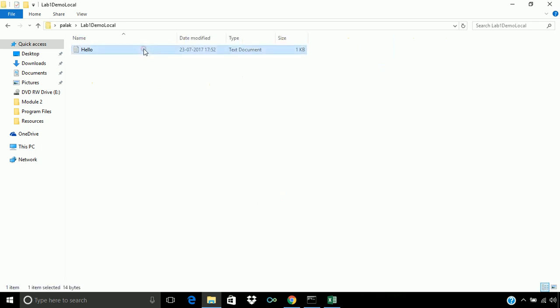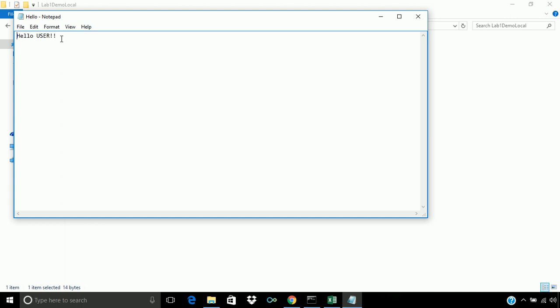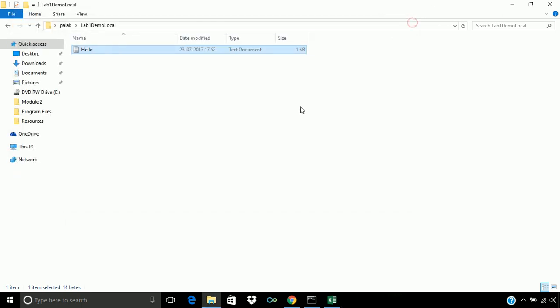Here you can see the hello.txt is here, and we can also see the latest updated version we are able to fetch in our working directory. So this is how we can work with the up-to-date code, and we can fetch the up-to-date code and work with that and check in and check out accordingly.